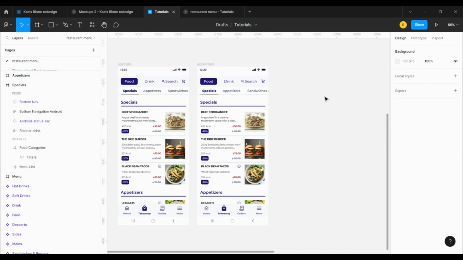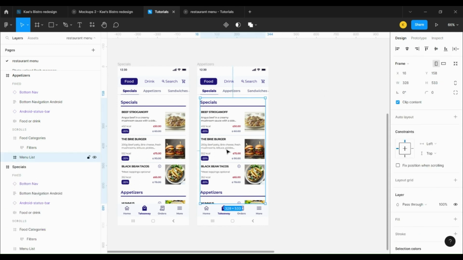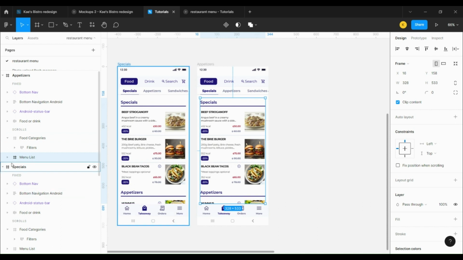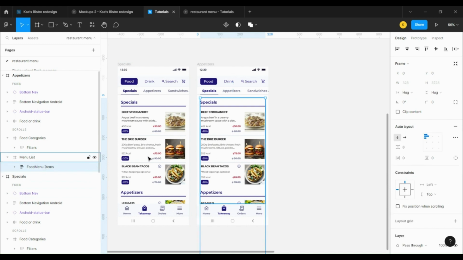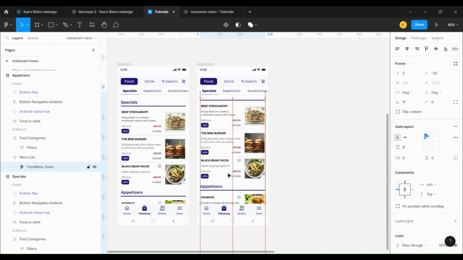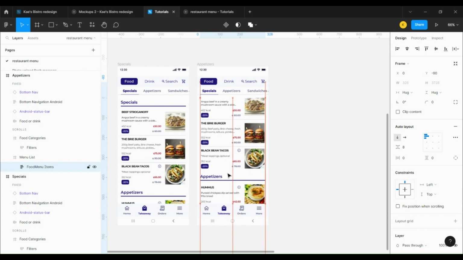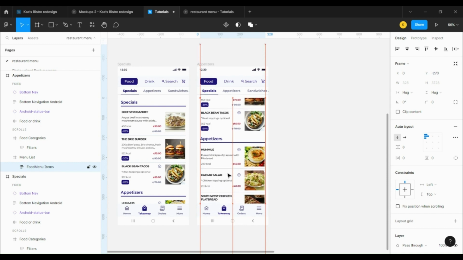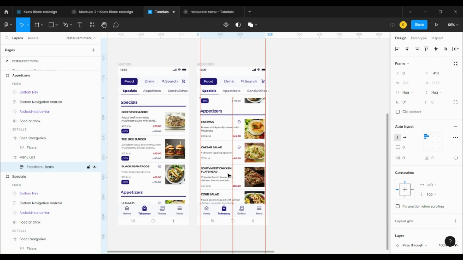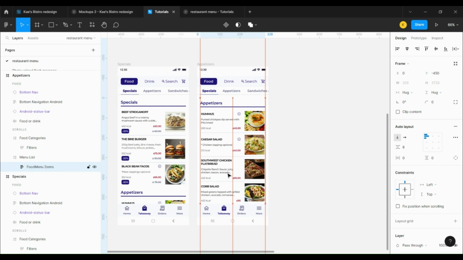So what I want to happen is that I'm going to move the larger frame. Basically the first level of frame here is the menu list frame. Inside that is the food menu items frame. So I want to push that up so appetizers comes up to the top where specials is now. Now I could just eyeball it, and so right now I am holding down the shift key and then pressing the up arrow button, but then I might get it wrong and it won't be exact.